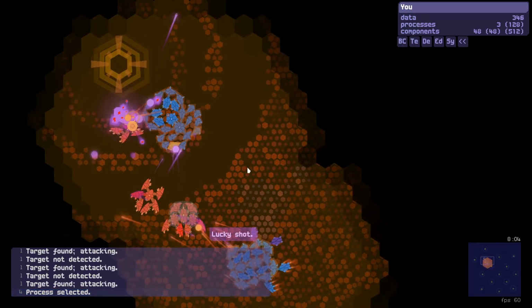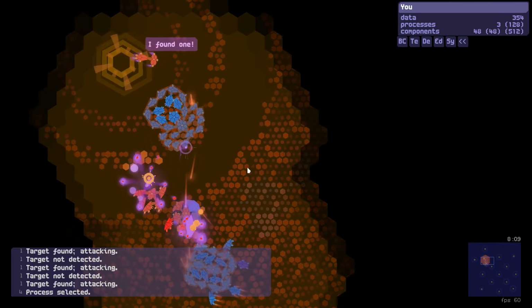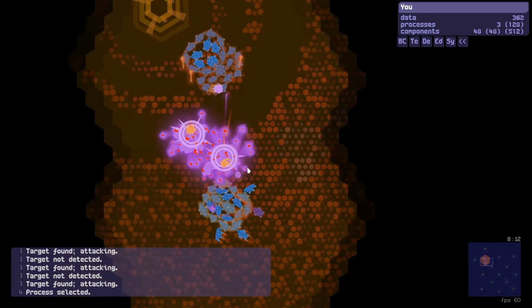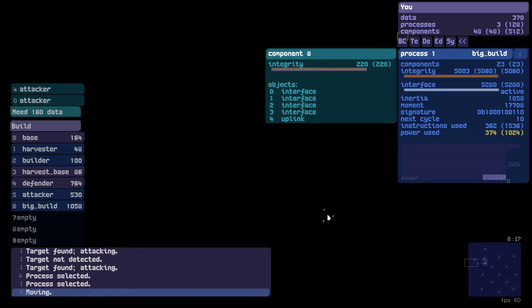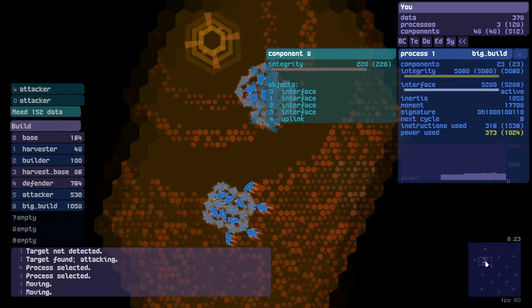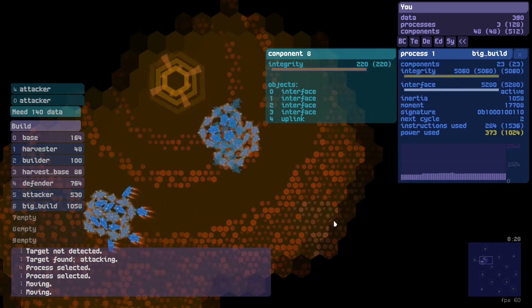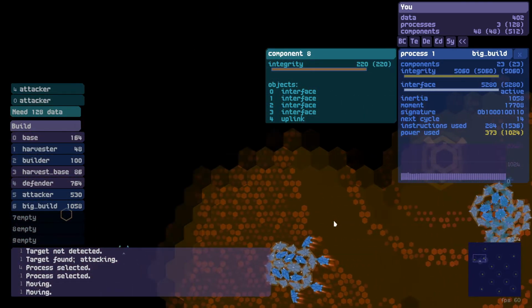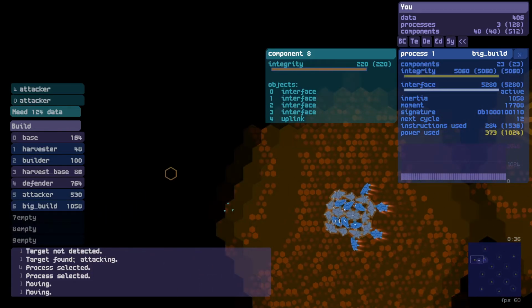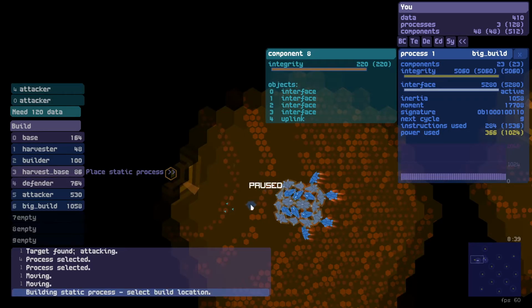The base here is doing fine. Okay, so now that that's done, we have to send this guy up and build some more things. We'll send him over here. And now we can see what our attacker will do. So what I want it to do is I want it to get built, and I just want it to receive a guard command that makes it follow this. So that's what we're gonna wait for. Gonna build a base first though.